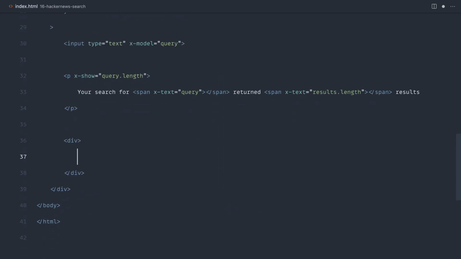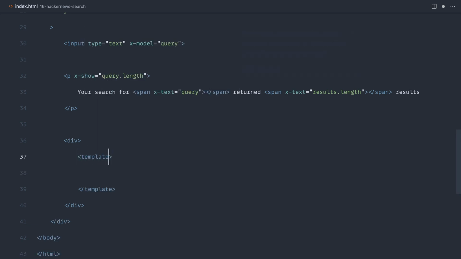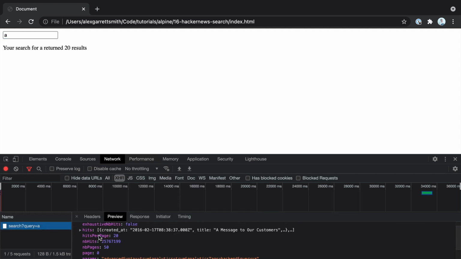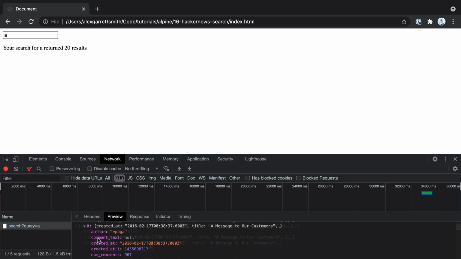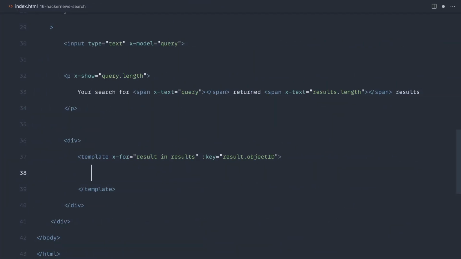Okay, so let's go ahead and output the results just under this paragraph. We're going to create a div just to wrap this. You'll probably have some styling on there. And we now want to iterate through each of the results. We know that to do that, we need a template element. And then on this, we use x-for result in results. Now remember, we need to key this. We looked at this earlier and the reason that we should. So we're going to use result.objectID, which exists within that payload that we get back. If we just perform a search really quickly and come down to each of the results, we get an object ID. So we can use that to uniquely identify each of these in this iteration.